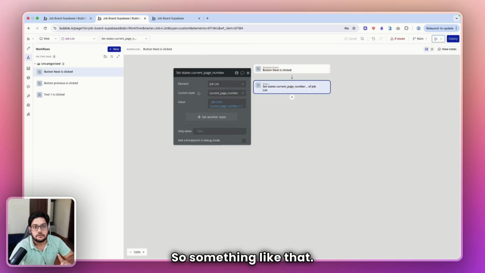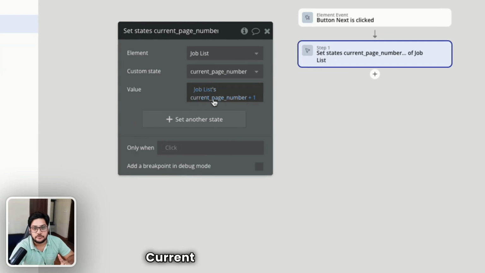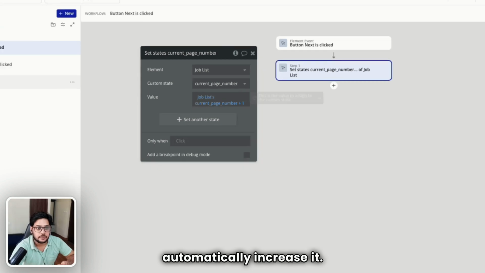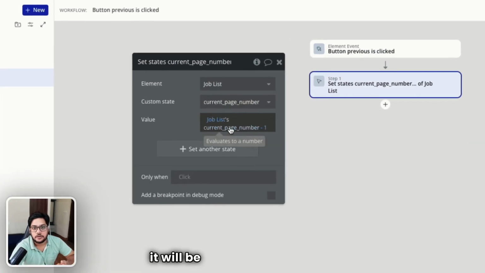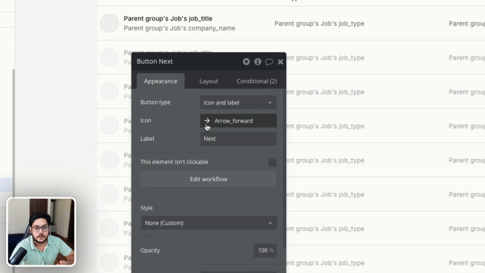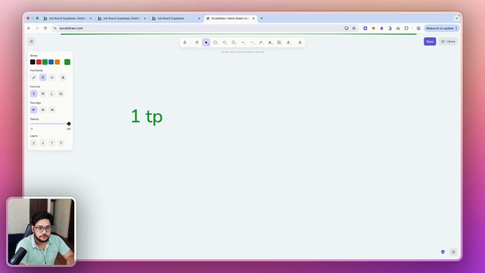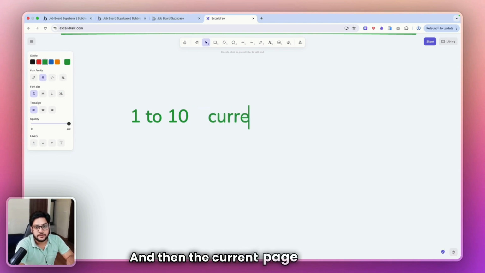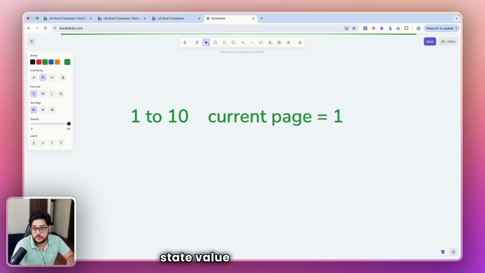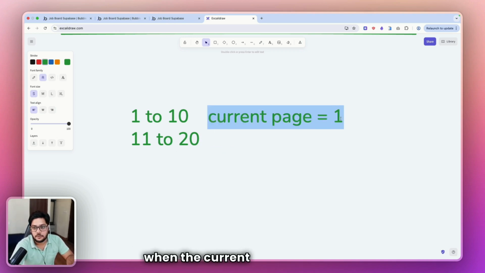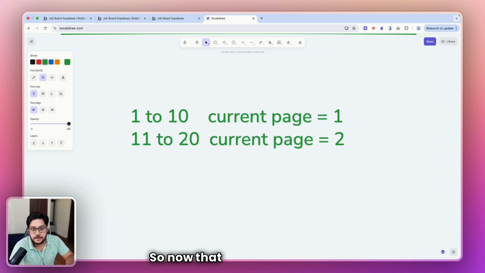So current page number of job list plus 1 will automatically increase it. And when someone clicks on previous, it will be current page minus 1. Technically, first it will fetch jobs from 1 to 10, and the current page custom state value will be 1. But when we go to the second page, it should be 11 to 20, when the current page is equal to 2. Now we have to check that.